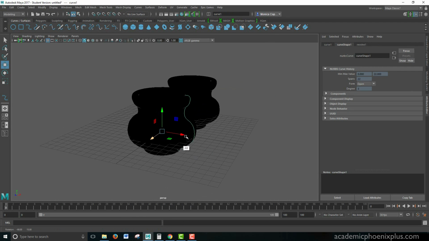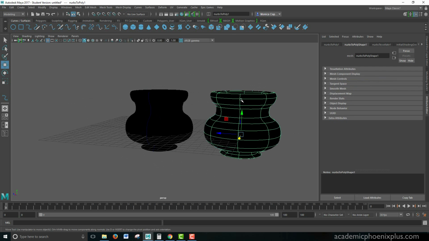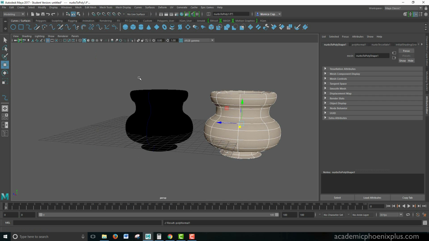By the way, this can still be influenced, so if you wanted to make some changes to the curve or anything, you still can. I'm going to go ahead and convert my normals because right now they're going the wrong way. I'm going to go to Mesh Display, Reverse. There we go, that looks better.